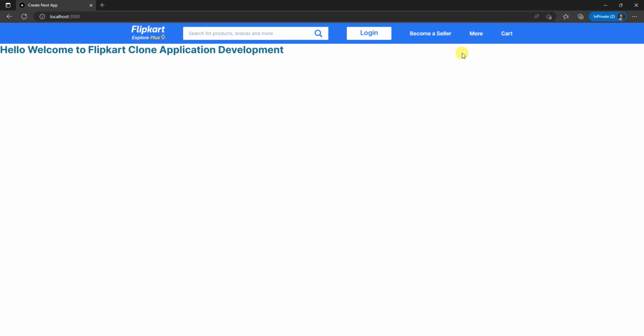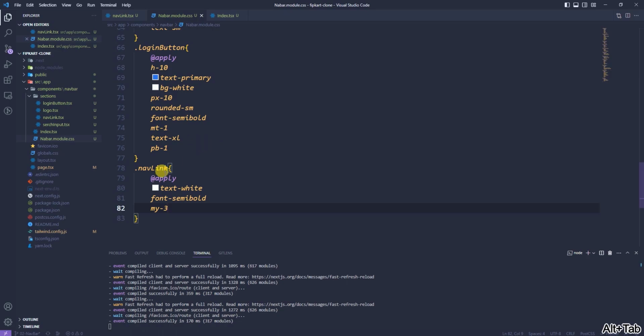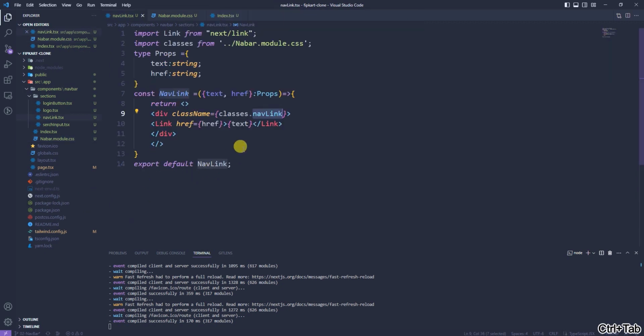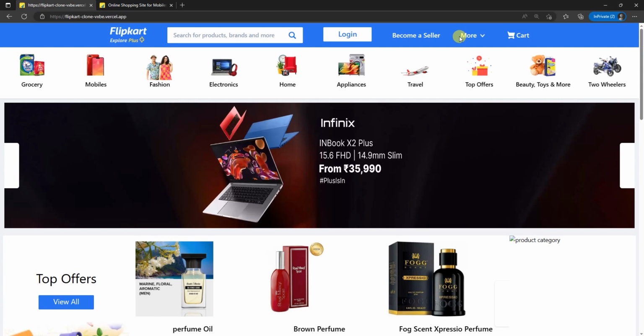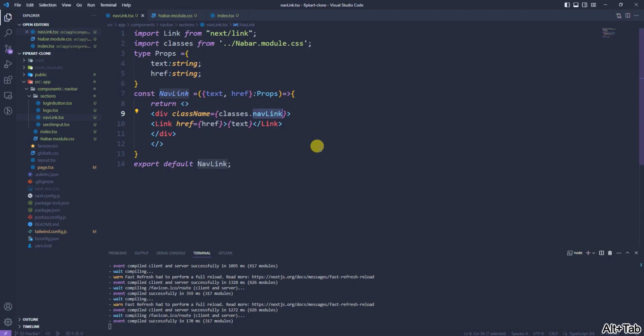Now next step, here you can see the cart has an icon, as well as more has some icon. We'll use the same component, so how can we achieve that? For that we need to use prefix and suffix. See, we have the problem in two places. One is after more, where an icon is available, and another is for cart, where the icon is before.